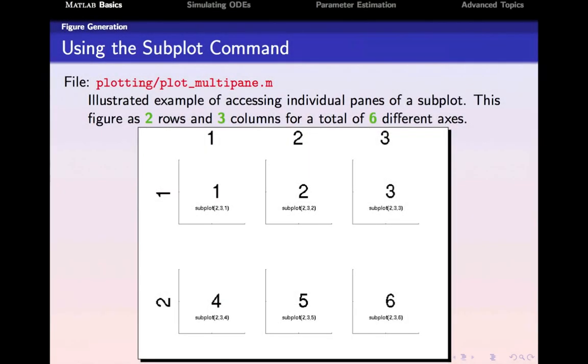So the next thing we want to do is talk about the subplot command. And so I have created this file called plotting multipane. And basically what I'm trying to do here is show you how the subplot command relates to the orientation of the axis on the figure. So in this example, we have an array of plots. There are 2 rows and there are 3 columns. Okay? So each subplot command tells us first the number of rows and then the number of columns.